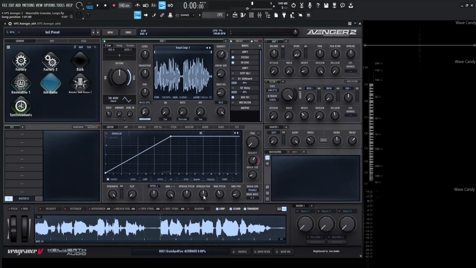So here we have the spread pan knob. Now this knob controls how the grains are spread throughout the stereo field. If we turn this knob to the right, the grains will alternate between the left and the right speaker. If we turn it to the left, the grains are randomly assigned throughout the stereo field, which is pretty sweet, so let's take a listen to that real quick.